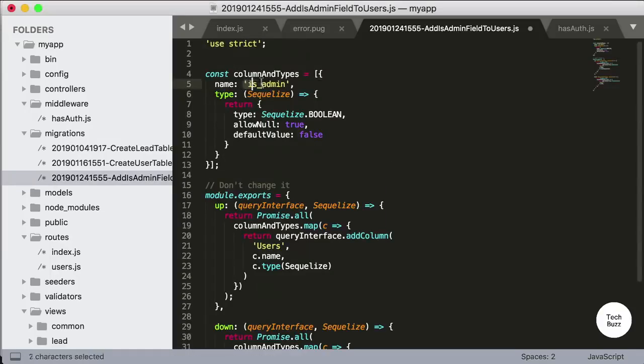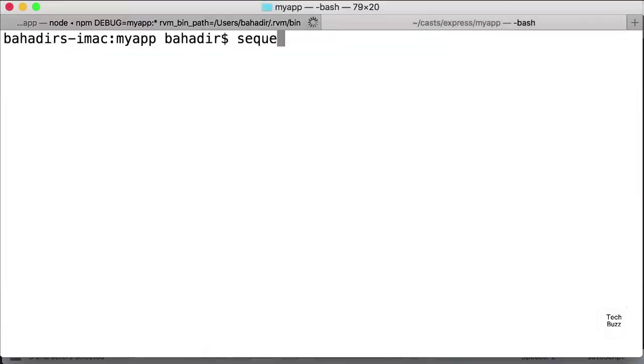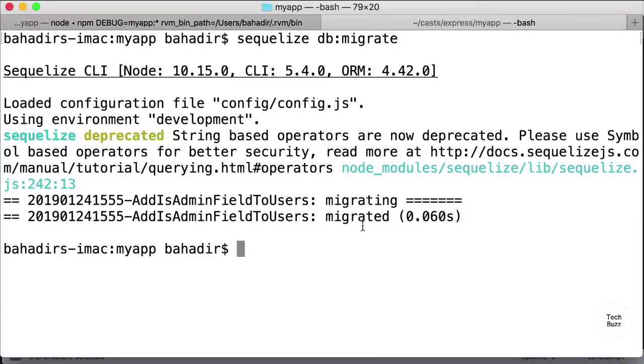So what we're doing here is creating an isAdmin field, which is a Boolean, and when it's true, we will consider the user as an admin of our application. And here we have the up method for the migration, where we add the column to our table, and the down method, which will remove this column from our table called users. Let's save this file and go back to our terminal and type sequelize db migrate. So we've successfully migrated our table and added an isAdmin Boolean field to our users table.